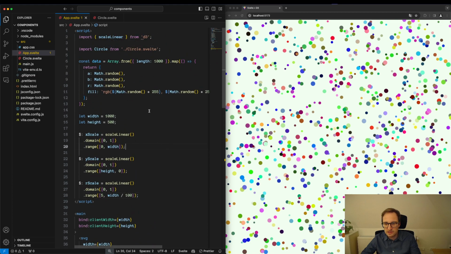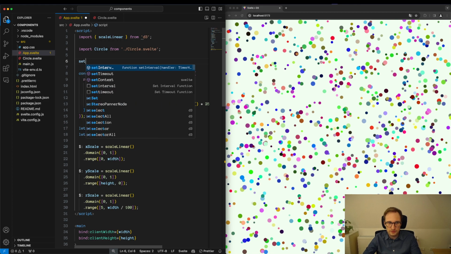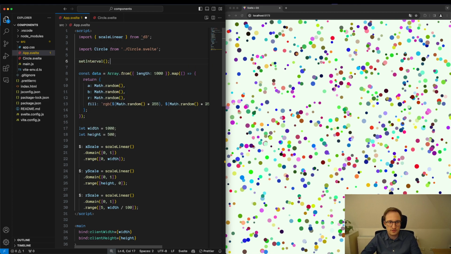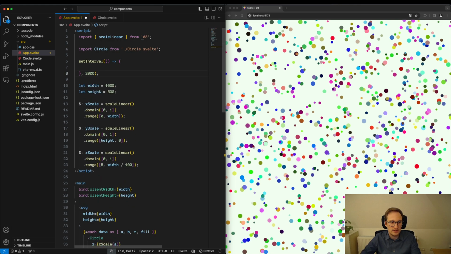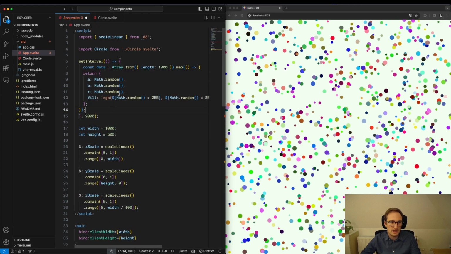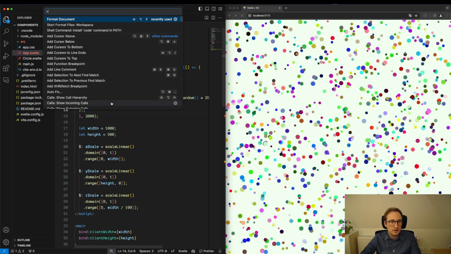And now we can make this a little bit more funny by changing the data probably every 2 seconds or so. So what we basically could do is we now use a function which is coming from JavaScript, which is called setInterval. And this one takes a callback function, and this callback function is called every 2000 milliseconds for us. And within that here, we put in our data calculation like that. Let's format that a little bit.